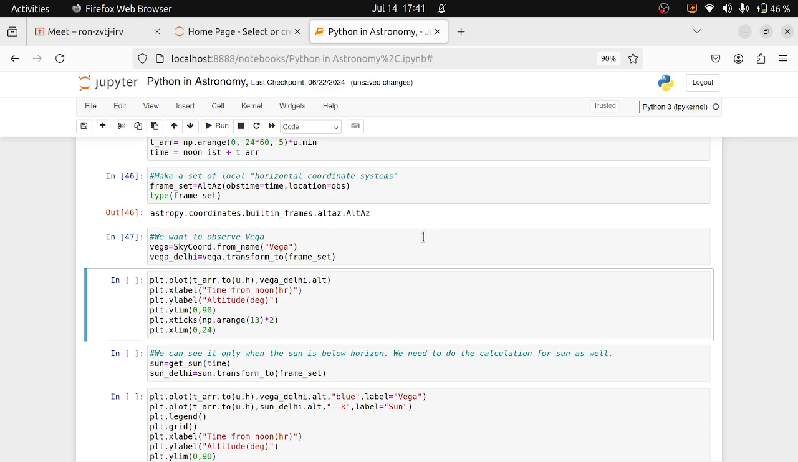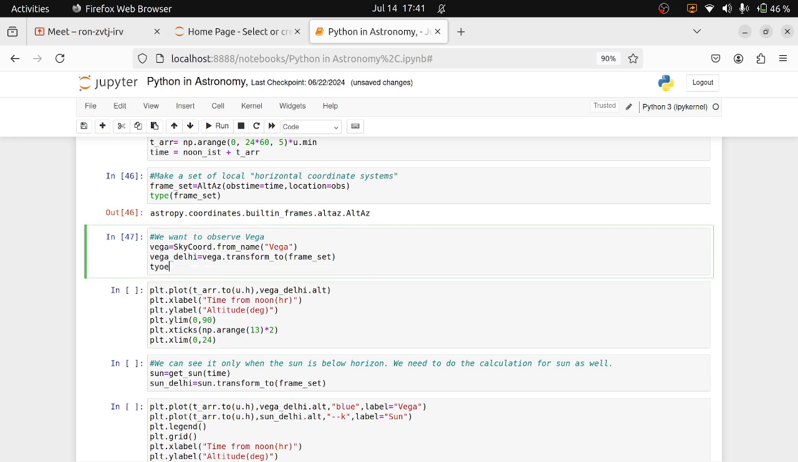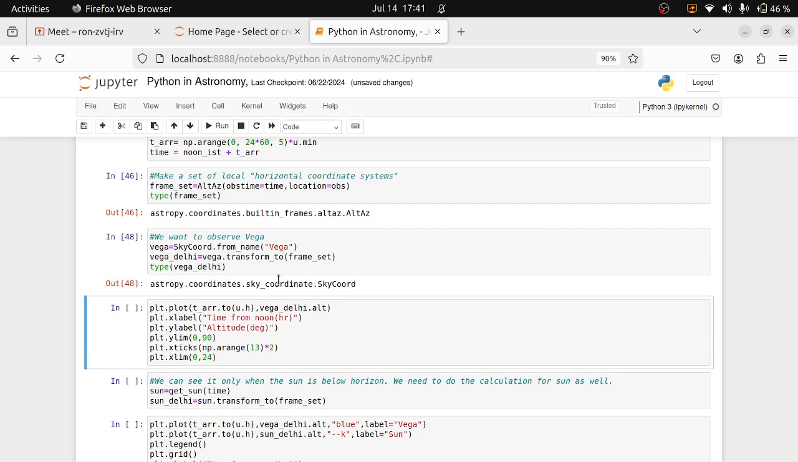It converted. So what do you have now? Vega Delhi. Let me just type Vega Delhi, just a variable name. So it's a SkyCoord object which took in the RA-Dec of Vega and took in the location of a place as well as the time samples of that location for a particular date, and it made an object, Vega Delhi, which contains information about altitude and azimuth of Vega in the city Delhi, or precisely over Red Fort.